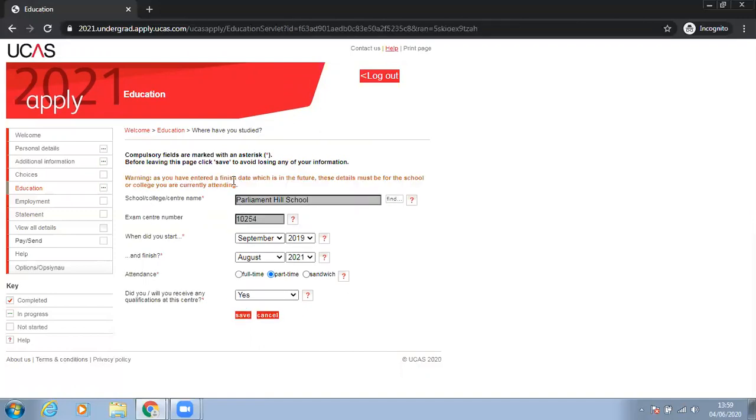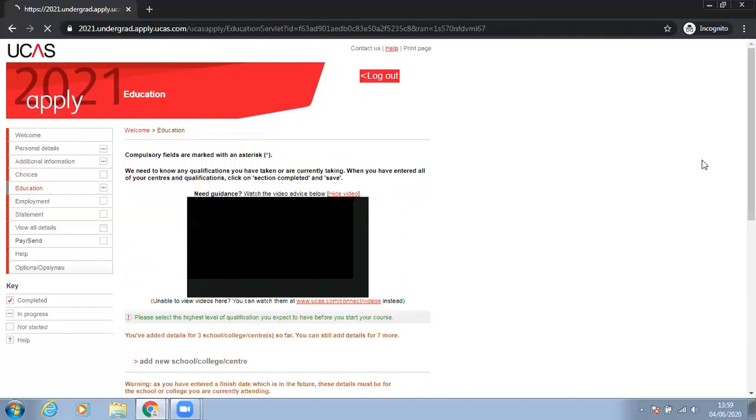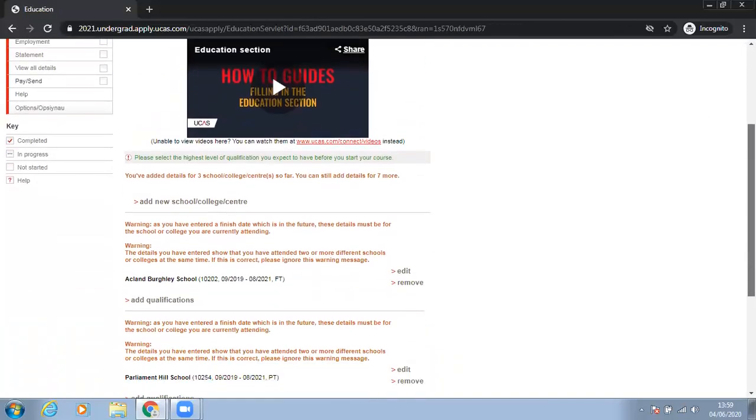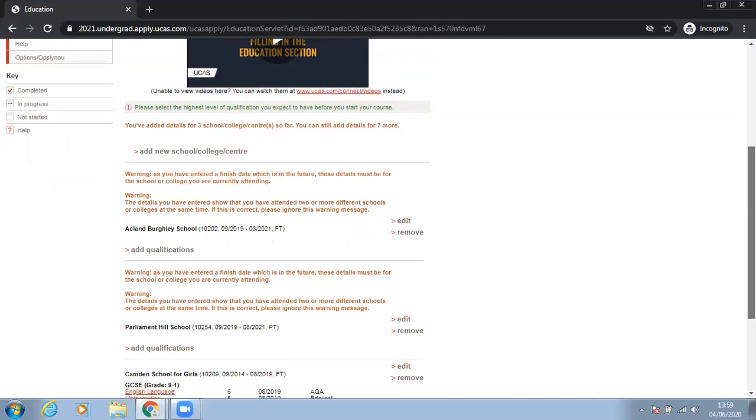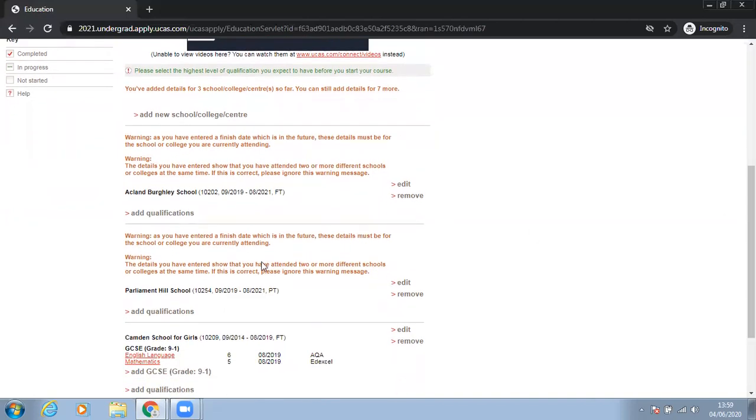You'll get the same warning again. It's fine, ignore it. And then you'll see when you come back here, you'll now get an extra warning, which tells you that you are going to 2 different schools at the same time. So again, you can ignore it. And now we can put our qualifications in. So let's start with Parley, add qualifications.